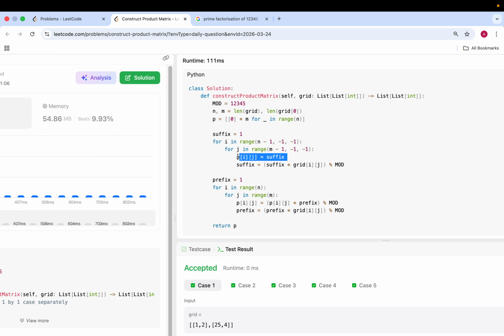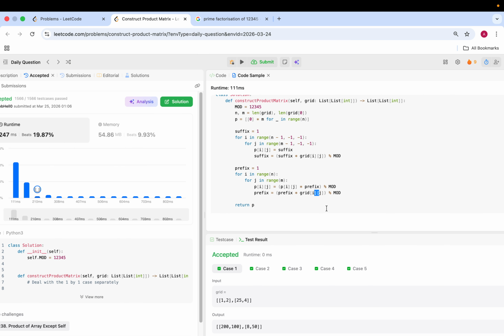So you make P of ij equal to the suffix, which is all the numbers multiplied together before this position, all the numbers, and then you update the suffix by including this number. And then going forwards, yeah, this gets you the final value because it's the suffix stored at this point, which will be all the numbers before this position, but going backwards, of course, multiplied by the prefix, which is all the numbers going forwards before this position, and then you update prefix to have this position as well. Yeah, that's cool. That's clean.